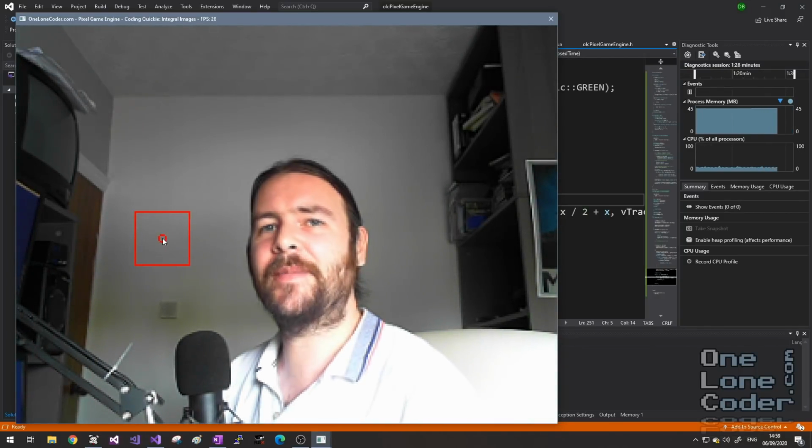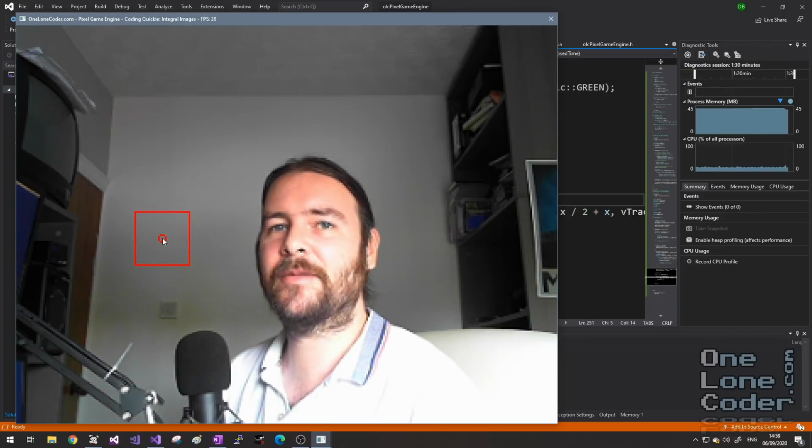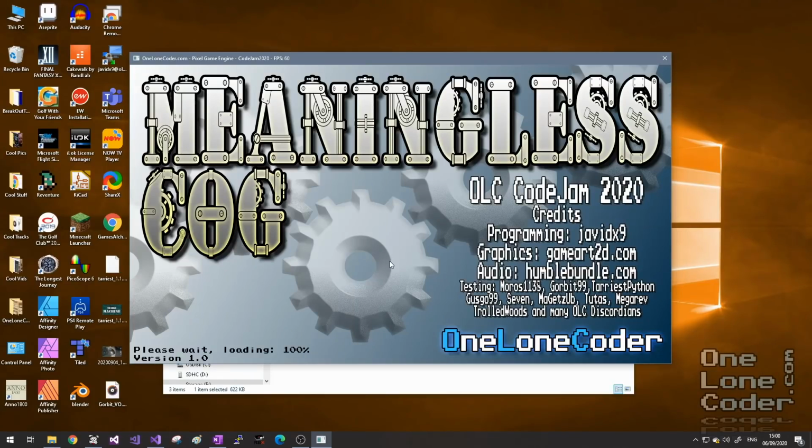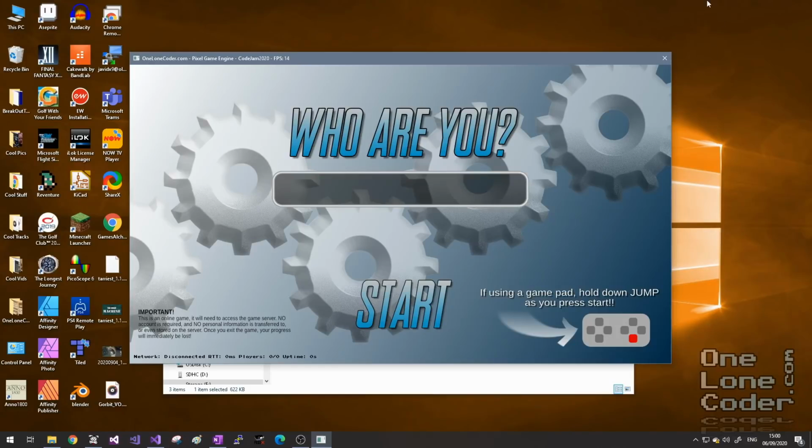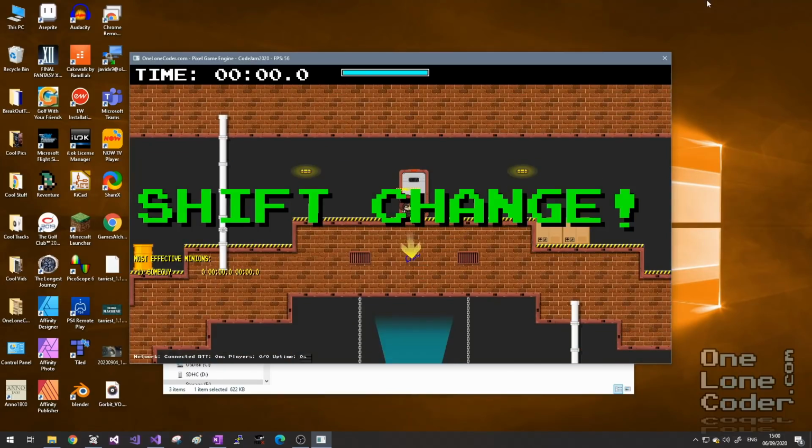Though hang around for a little demonstration of what I submitted to the jam this week. My submission was a game called Meaningless Cog, and the premise is very simple. It's a massively multiplayer online platform game, though I'm doubting there's actually going to be any players on here today. So when you start the game, you connect to the server.